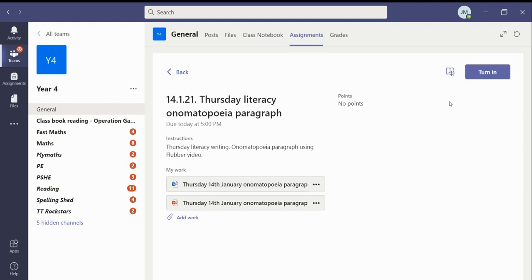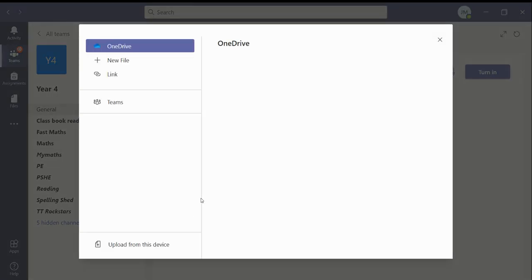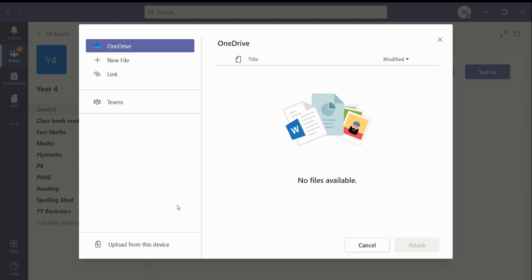So what you then need to do is, when you think you've finished all of that paragraph or all of that piece of work, in the top right hand corner here it says turn in. Click on turn in. But wait, what I might have done is I might have done some work not by editing the document. So I'm going to click here on Add Work. This will allow me to find a photo of my work from my device that I can add in. So then I'm going to click on Upload from Device.